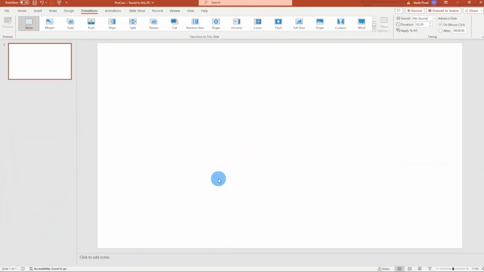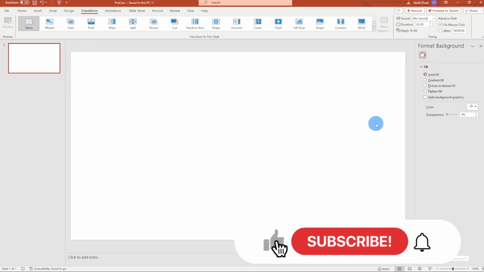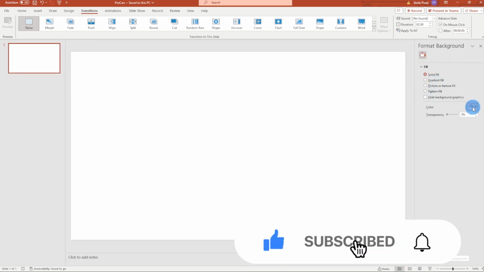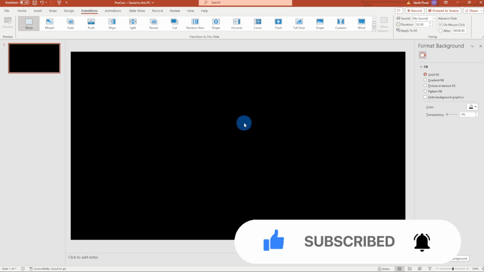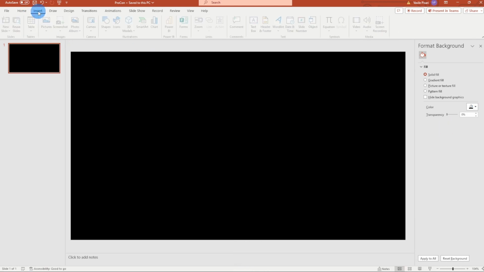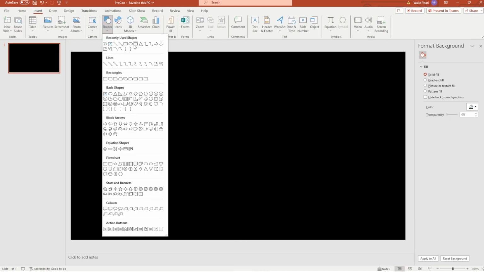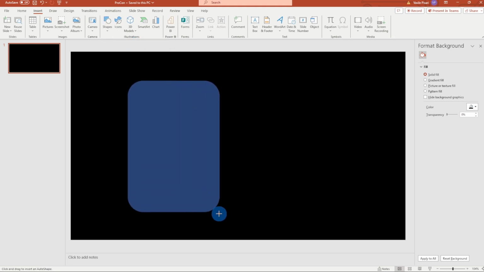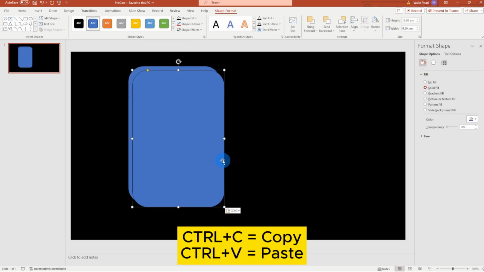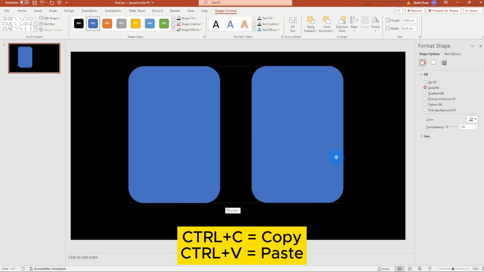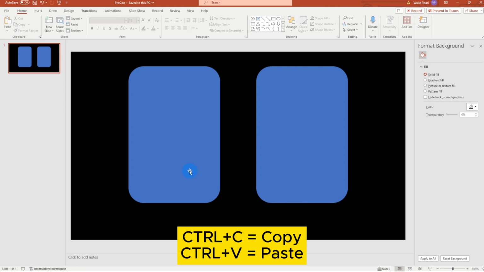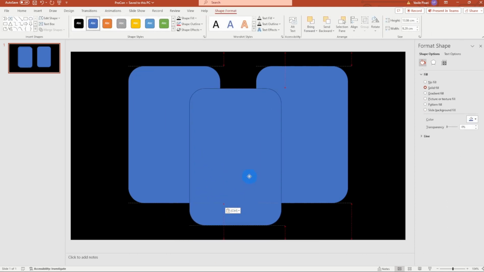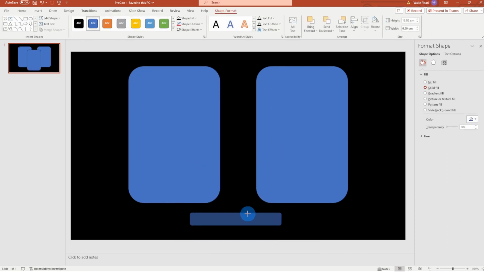So the first thing we need to do is to color our background. Go into format background and select the color. We will do black. Then we will need 3 shapes. We will select rounded corners, all 3 shapes. Let's do one. Ctrl C, Ctrl V to copy and paste. Okay, and copy for the third one. This will be used as toggle to switch from one text box to another.